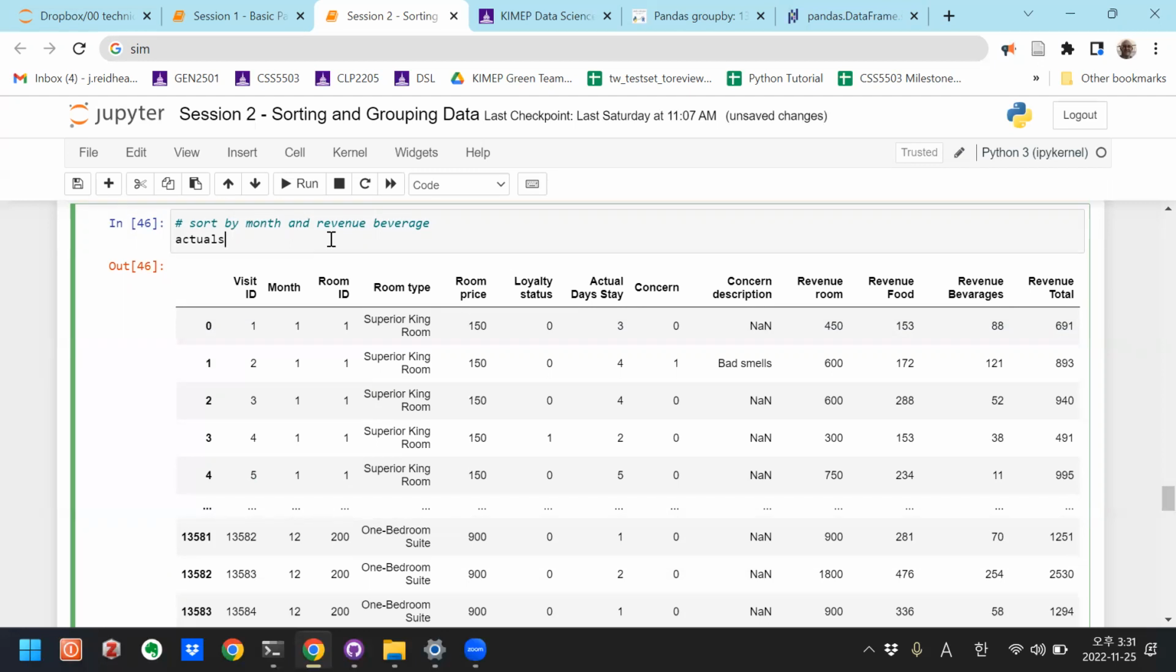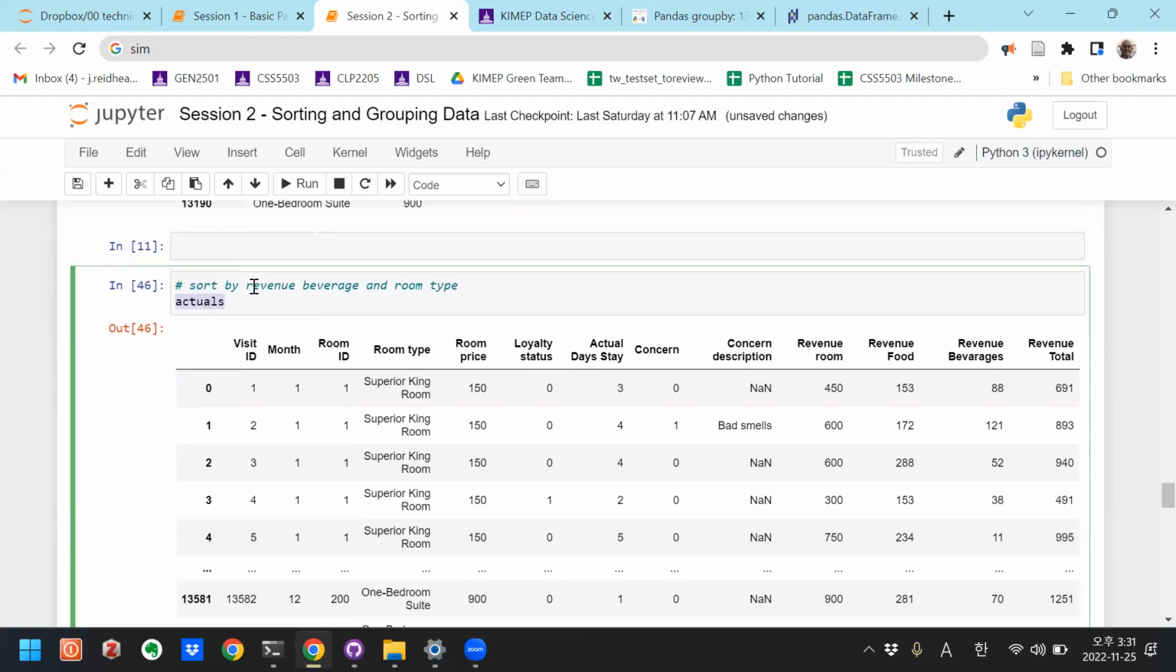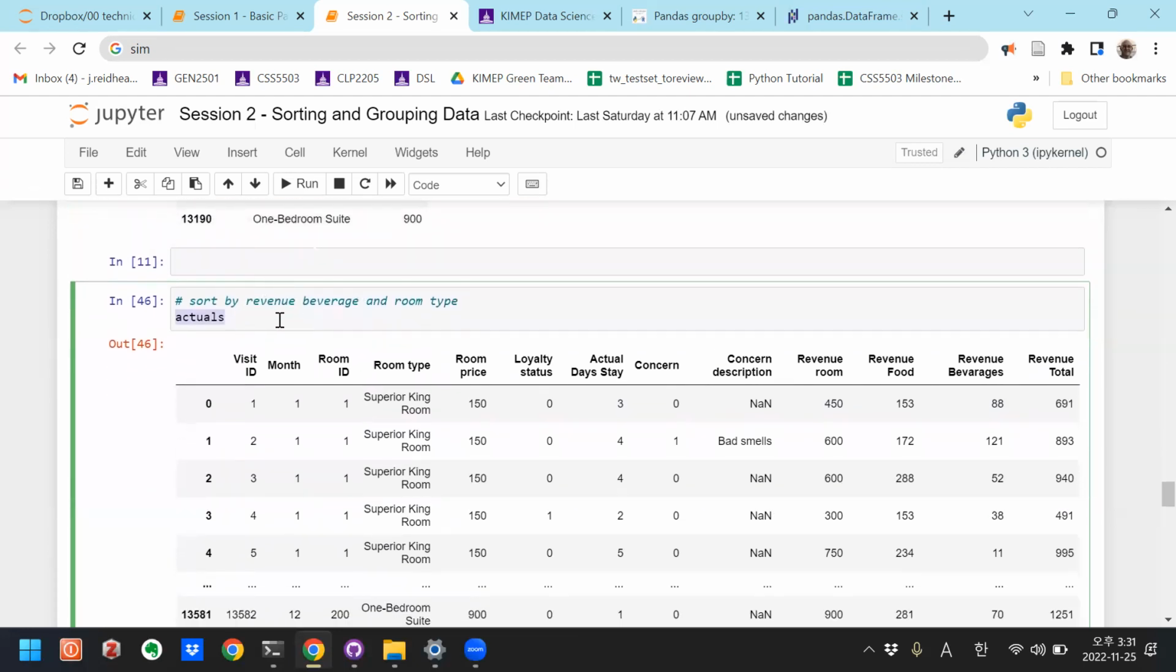Well, let's just do this. Let's sort by beverage revenue and room type, and let's just see if we can note any difference in which room types have higher or lower revenue for beverages, right? So how would we sort by beverage revenue and room type? What would be our first step here?